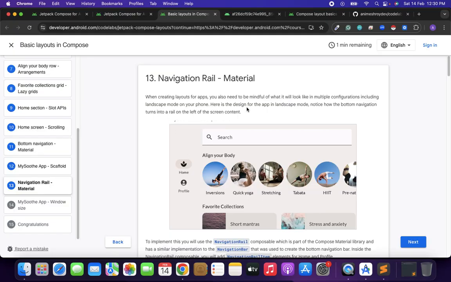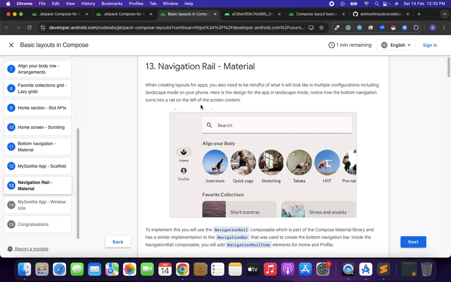When creating a layout for the app, you also need to be mindful of what it will look like in multiple configurations, including landscape mode on your phone. Here is a design for the app in landscape mode. Notice how the bottom navigation turns into a rail. What is a rail? A rail on the left of the screen content.